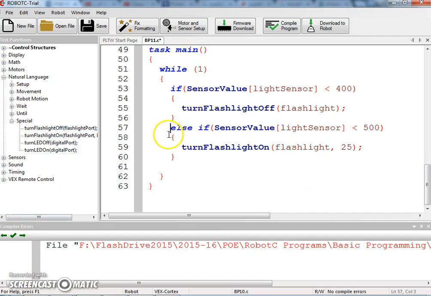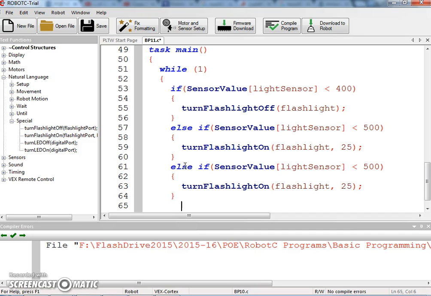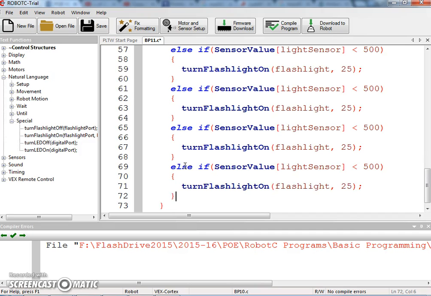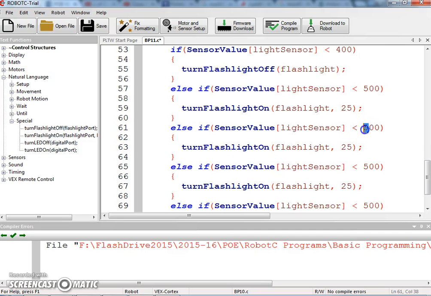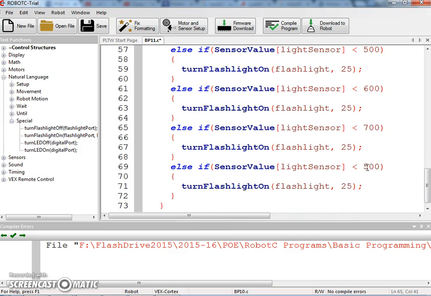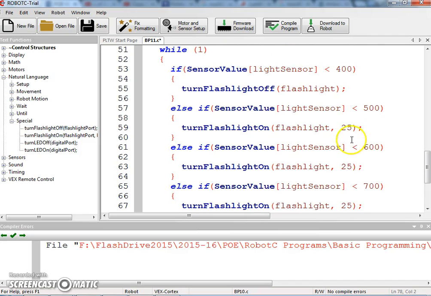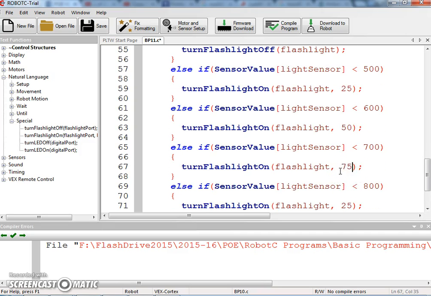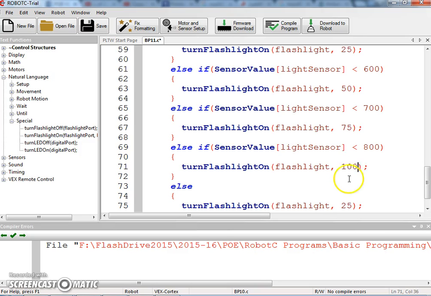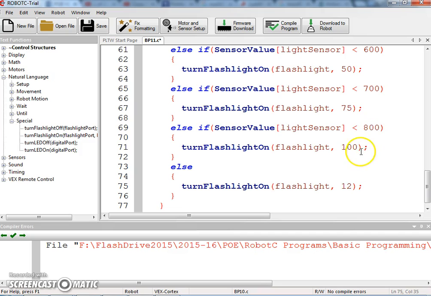Okay, so I'm just going to copy and paste this now. So now I've got less than 600, less than 700, less than 800, and then I'll do one more, and this one is just going to be my else. Okay, now we want to update our flashlight values. So we had 25 here, we're going to go 50, and then 75, and then 100. And then else, that means it's darker than 800, so it's going to be full on at 127.